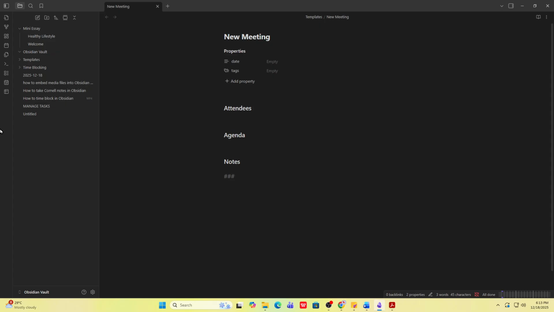With the feature enabled, it's time to create your first template note. Go back to the templates folder, right-click, and choose New Note. Name it something like New Meeting so it's obvious what it's for. You can always rename it later if your process changes.